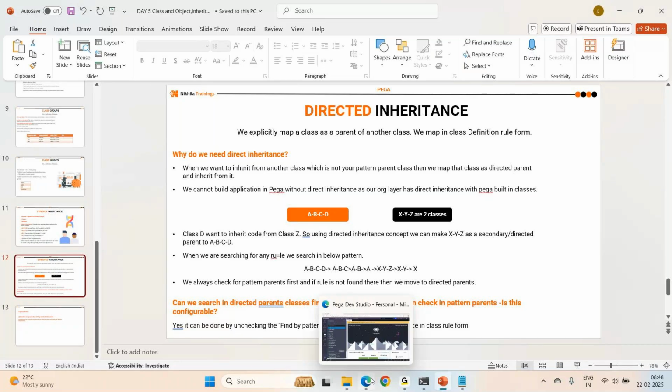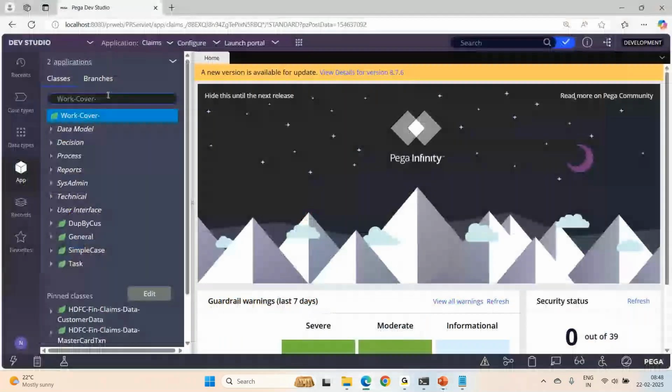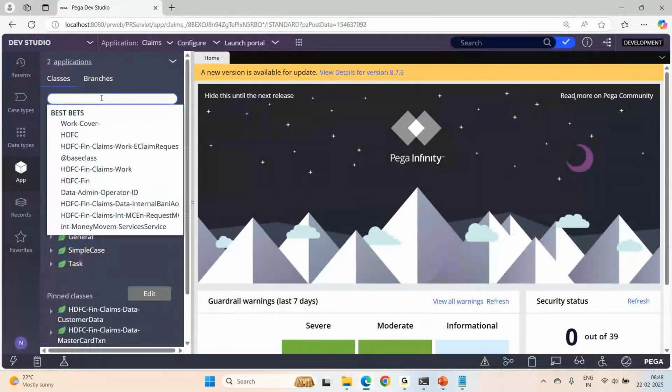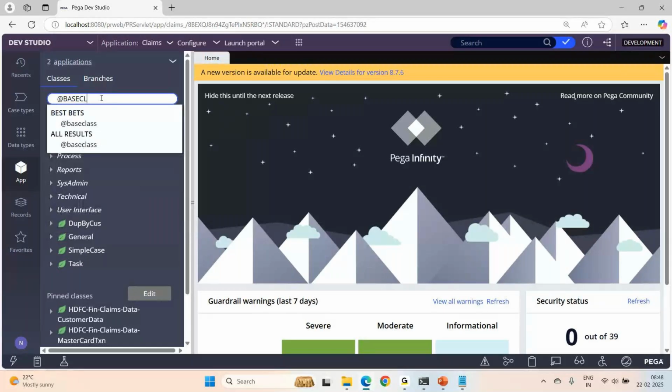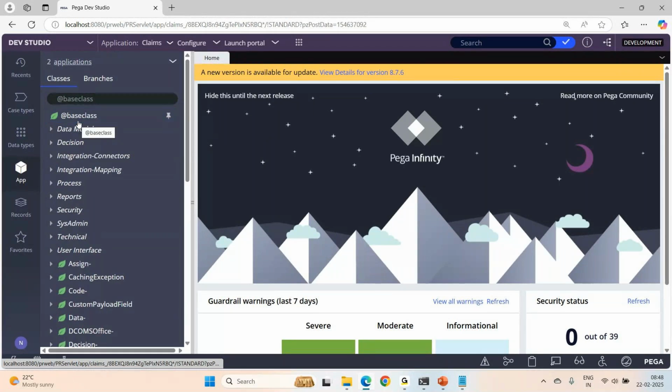Okay. Just one last thing for the day. We'll talk about some of Pega's built-in classes. So in Java, you have one topmost class, right? Object or base class or something. Similarly in Pega, this is the topmost class, meaning this is the dead end. When you check your inheritance, this is the last. This is the dead end for you. So at the rate base class is the topmost class in Pega, the parent of all your classes.